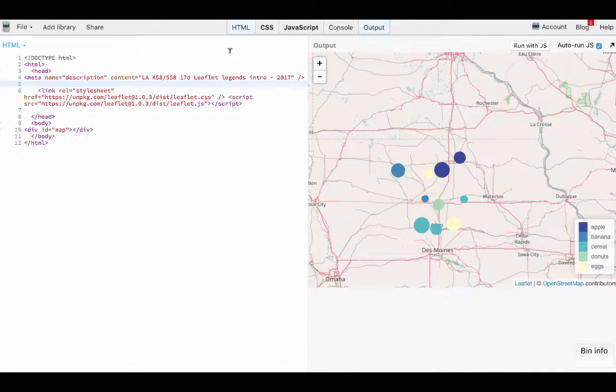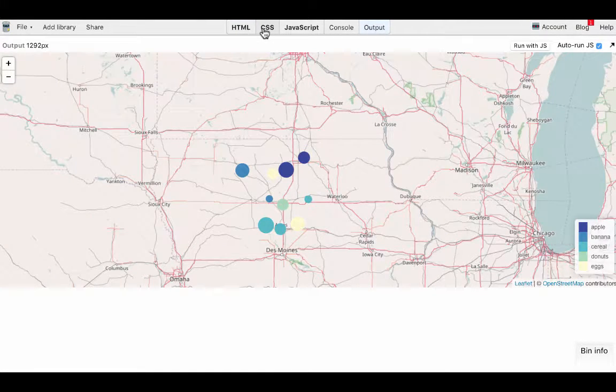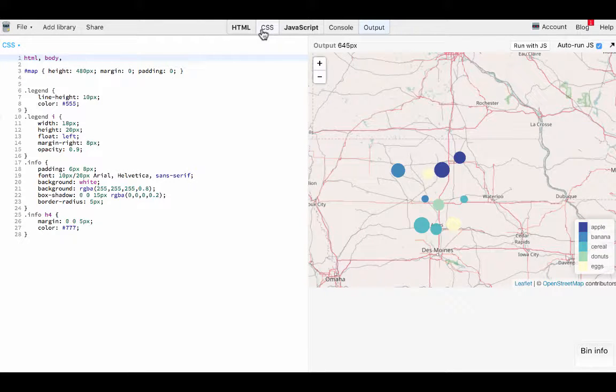In this lecture, we're going to take a look at how to add legends to your leaflet map. And we'll start here with HTML. And as you can see, in HTML, the first part of this is a standard leaflet connection to the style sheet and the JavaScript library. We'll then take a look at our CSS code.